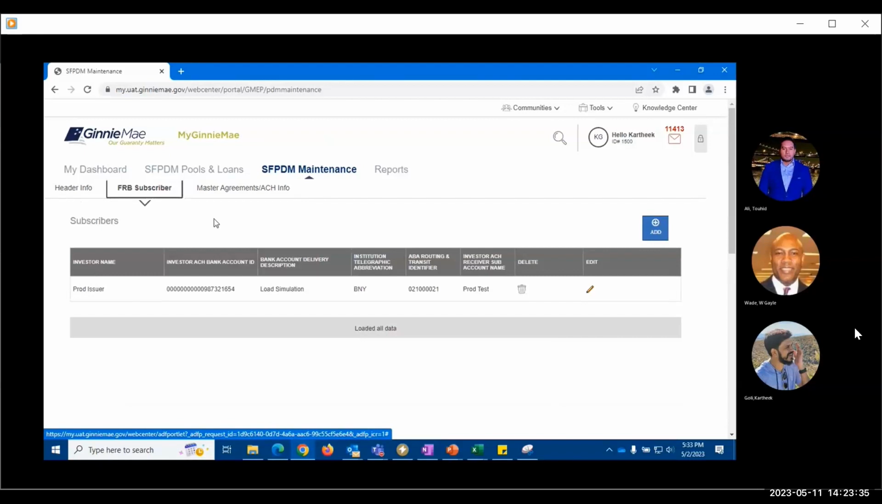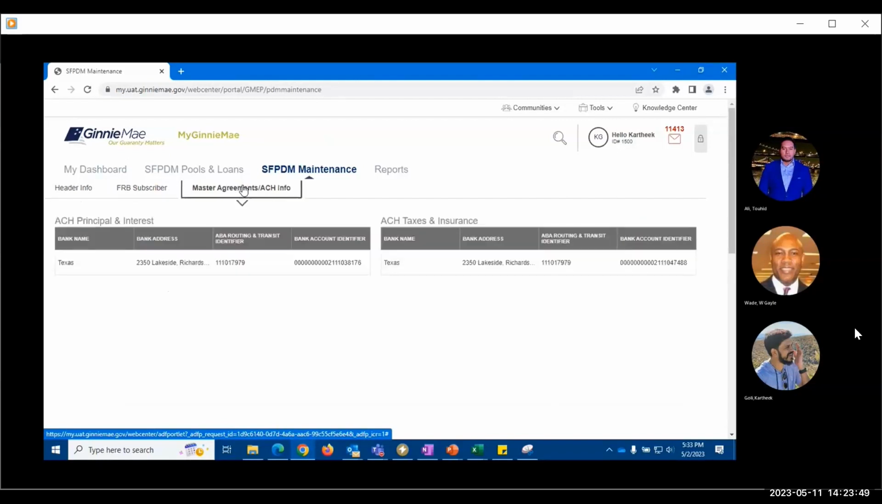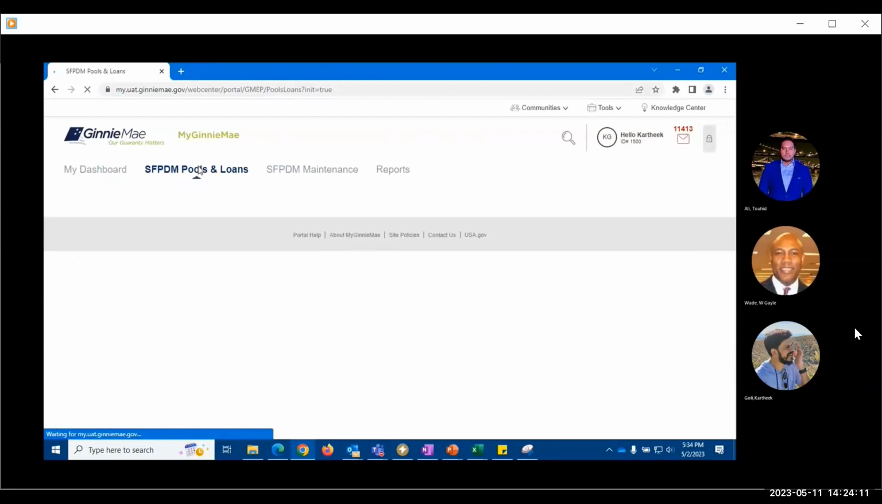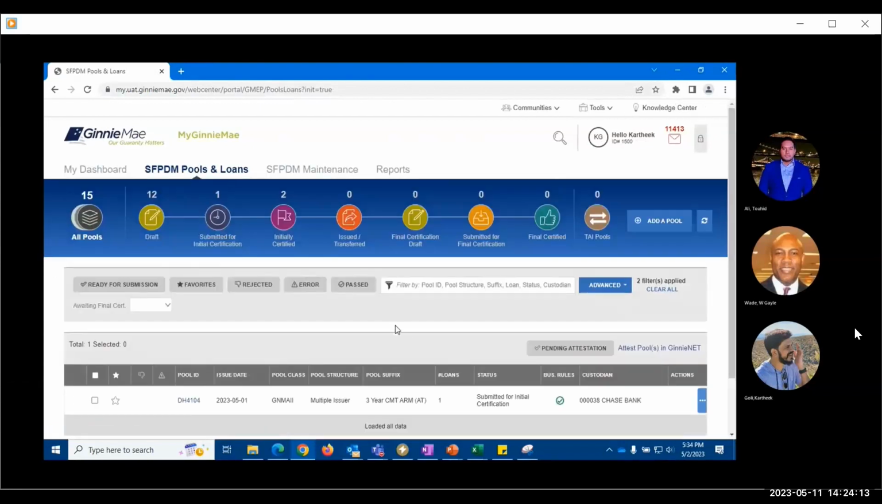And again, this is a little bit different from what you're used to in the GinnieNET space. So you have to make sure you put in the information in the correct spot. That's a pain point we're having on this for now. We're trying to deal with it. After we do our FRB subscriber, we want to make sure our master agreement ACH information is also entered in. This information comes from when you set up the information in MAMS. So that's some of the things you want to look at on your SFPDM maintenance screen before you start doing the pool.